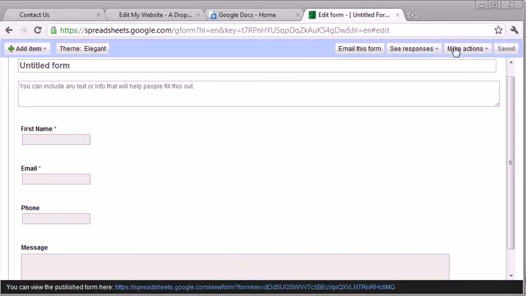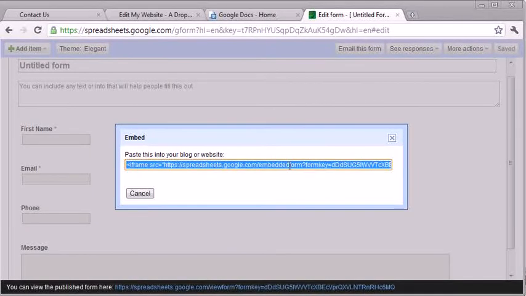Alright, so let's go to More Actions, and we'll say Embed, and we're just going to copy this code. We don't care what the code says. We're just going to copy it. And now we're going to go ahead and put it in Ambit Update.